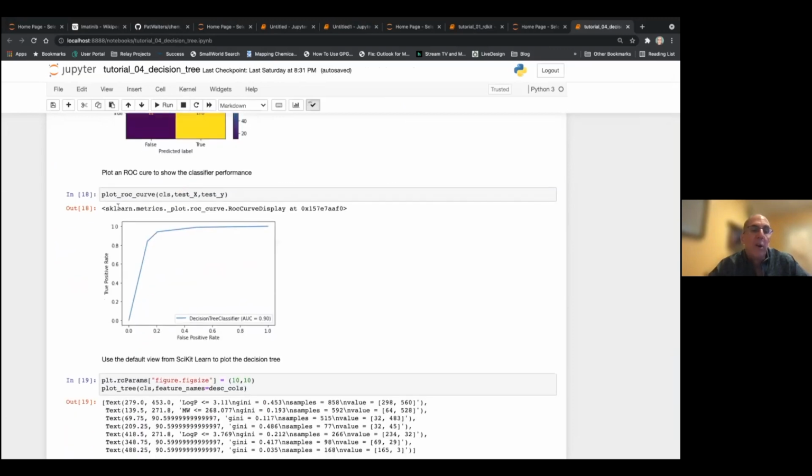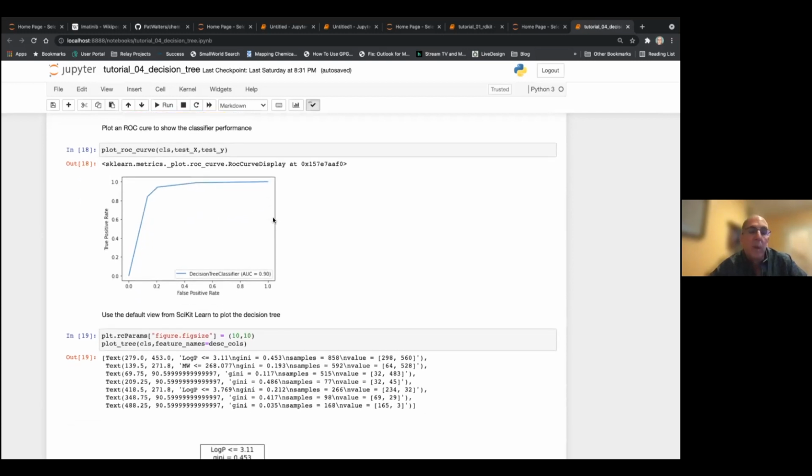You can also plot the curve for this receiver operating characteristic, which plots the false positive rate versus the true positive rate. And what you want is to increase the area under this curve. Again, 0.5 or random would essentially be a line along the diagonal here. So if you're close to that, you've got poor performance from your model.